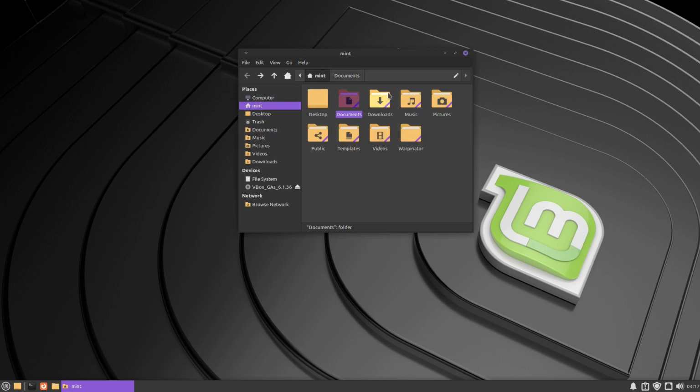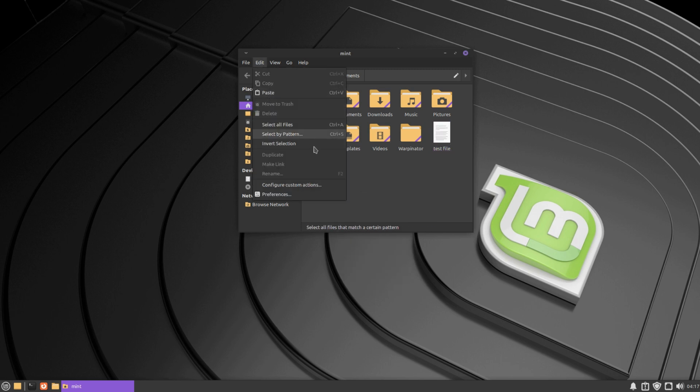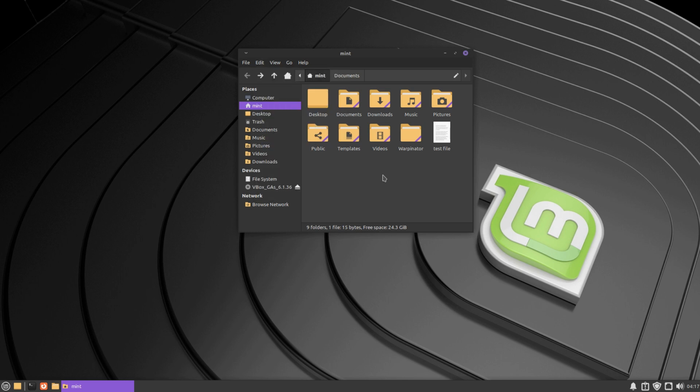So now that we're in Mint, we could paste that text file here. You could either right click and choose paste. Alternatively, I could have done Edit and Paste right here. I could have also used the Control key plus the V key on the keyboard. That will also paste.